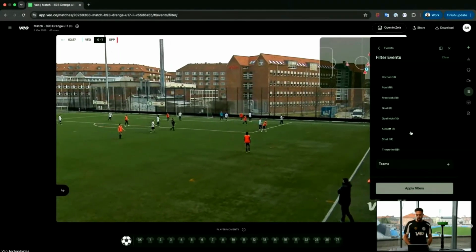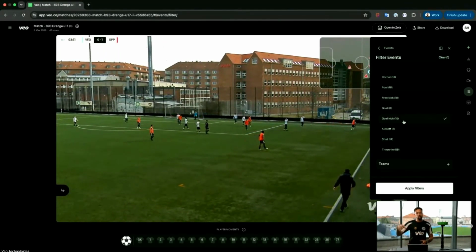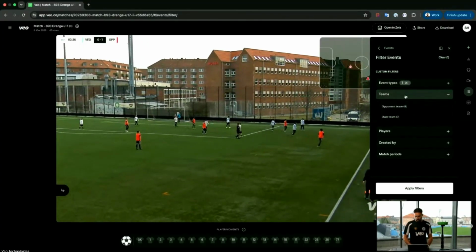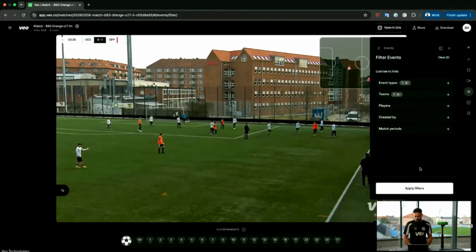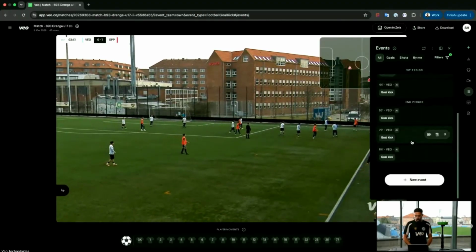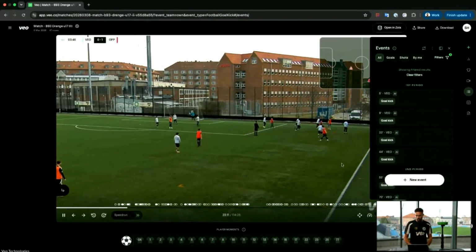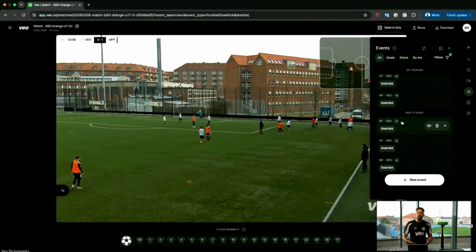So in this case, I would go ahead and select goal kick because the ball is actually originating from the goalkeeper. And then I'll collapse the menu, pop open teams, and then I'll select my own team there, just like that. And then I'll go ahead, apply the filters, and you'll see here now, instead of going through all the 100 plus events, I've just got all the goal kicks we've had in the game, and I can go in and analyze them as a coach.